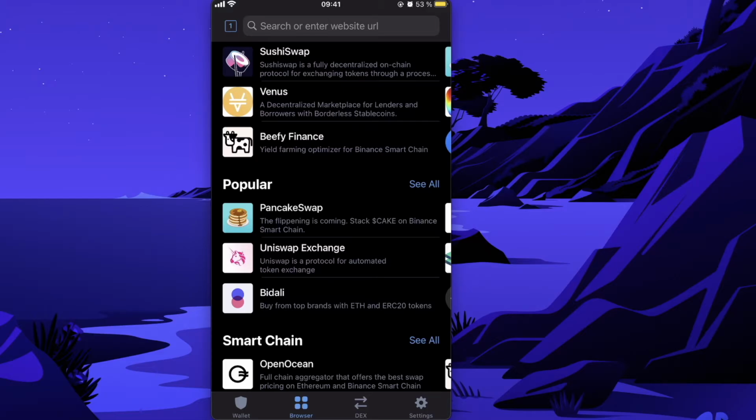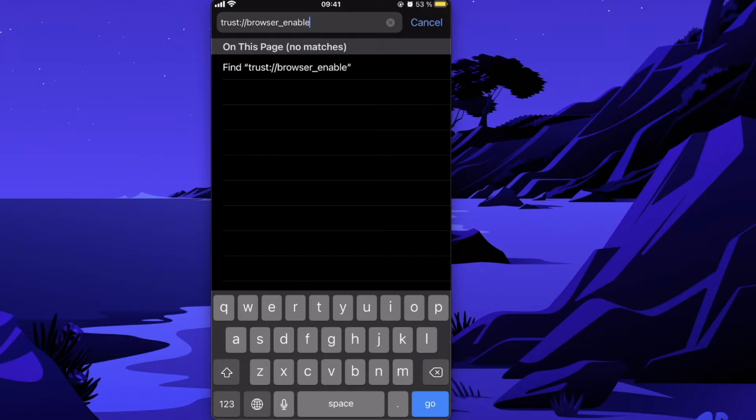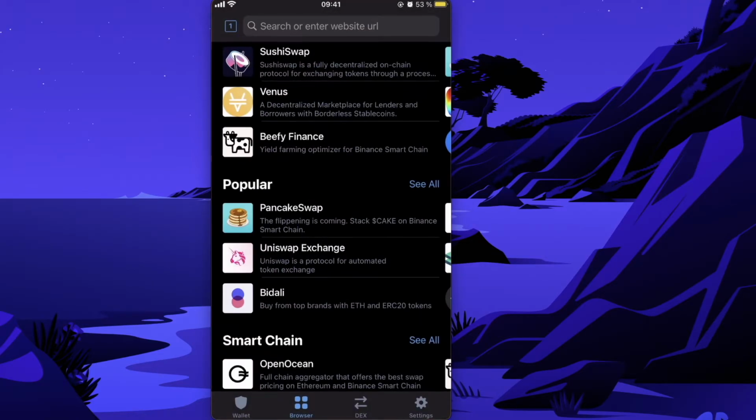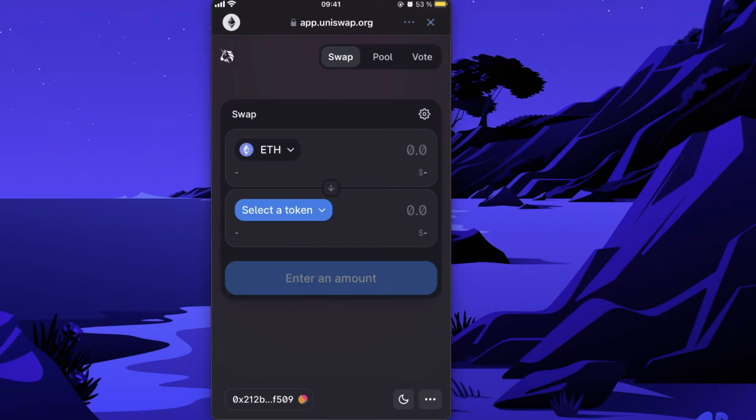If you don't see this browser button, you will need to enable it by going to your Safari and pasting this link and clicking on go. And the Trust Wallet app will open up with this button. After that, of course, click on Uniswap Exchange, and you will be redirected to this Uniswap.